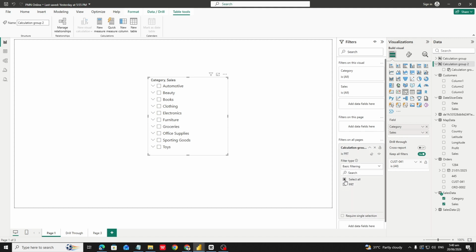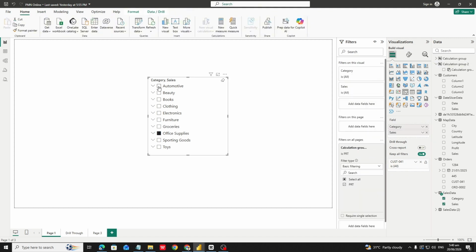You've now enhanced your model with calculation groups, saving yourself time while creating more dynamic reports.